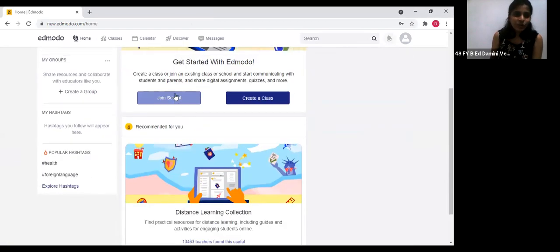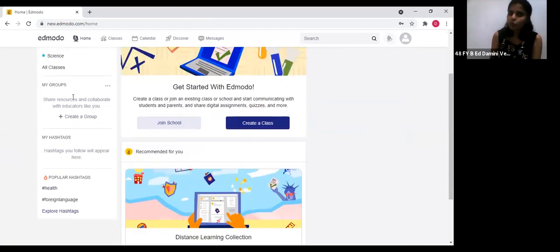Till then, I'm going to show you the next feature, which is groups. This is similar to classes, same steps you can use. Just click on the create group option.